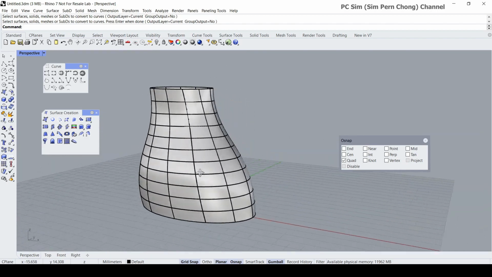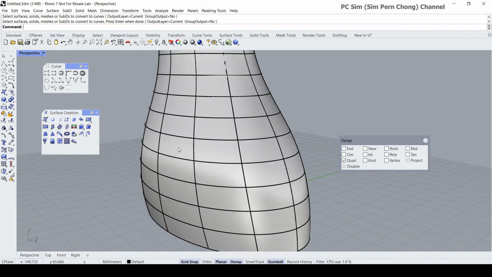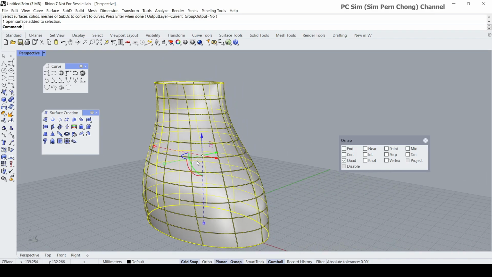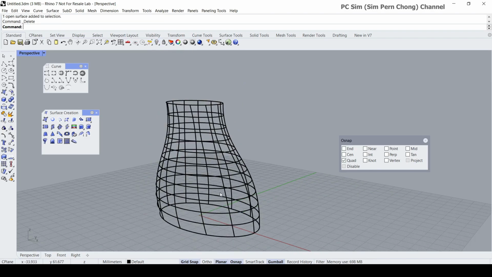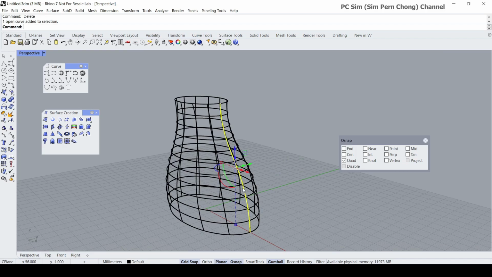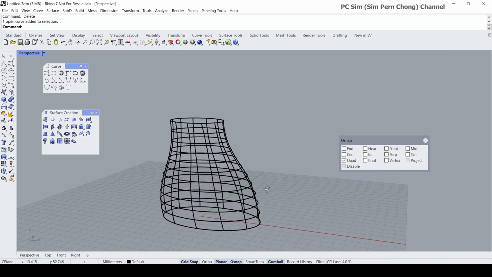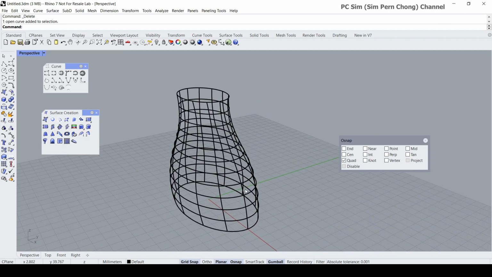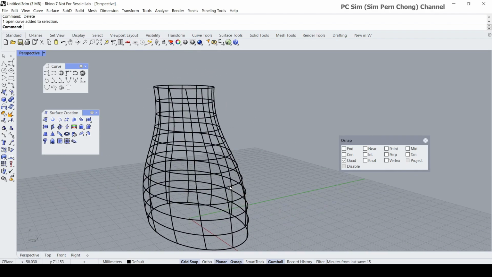Maybe it's not so obvious now. Let's delete the base surface. So I'm selecting the surface and deleting it. And you notice that, yep, we got our wireframe. And from this group of wires we can proceed to create our final form.